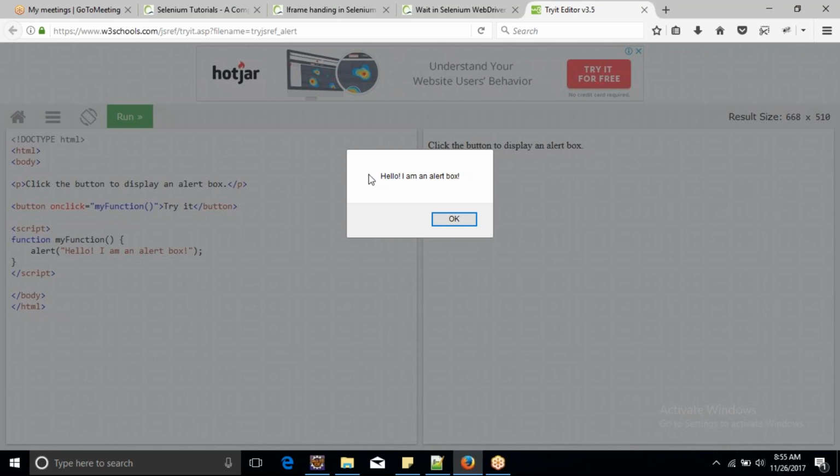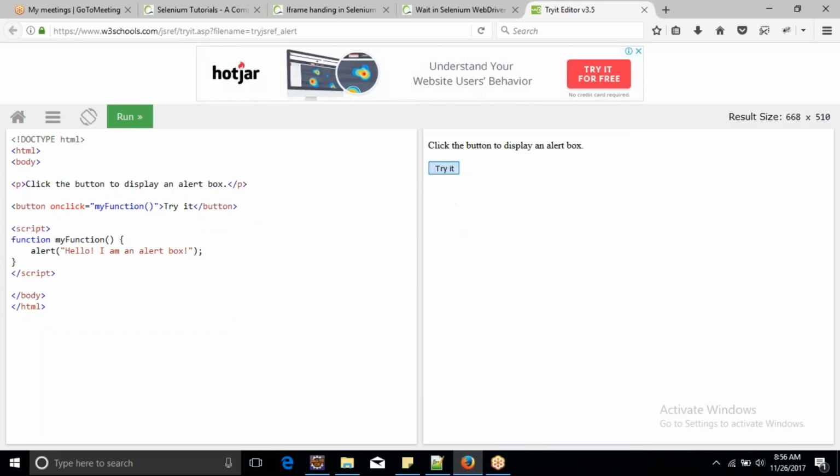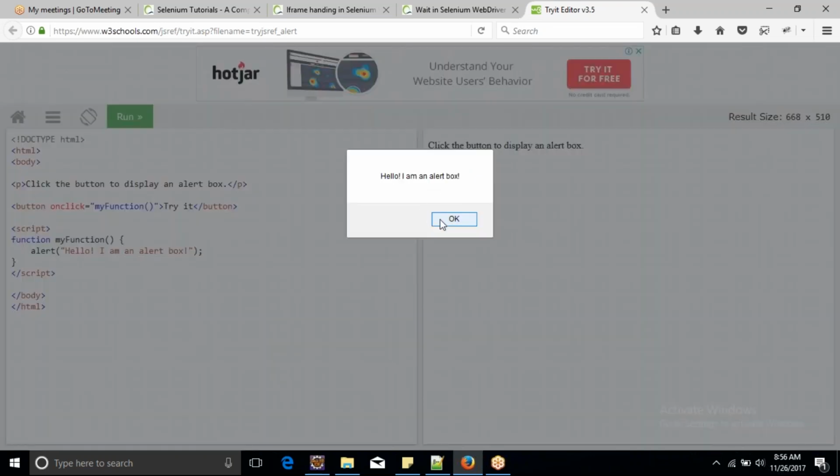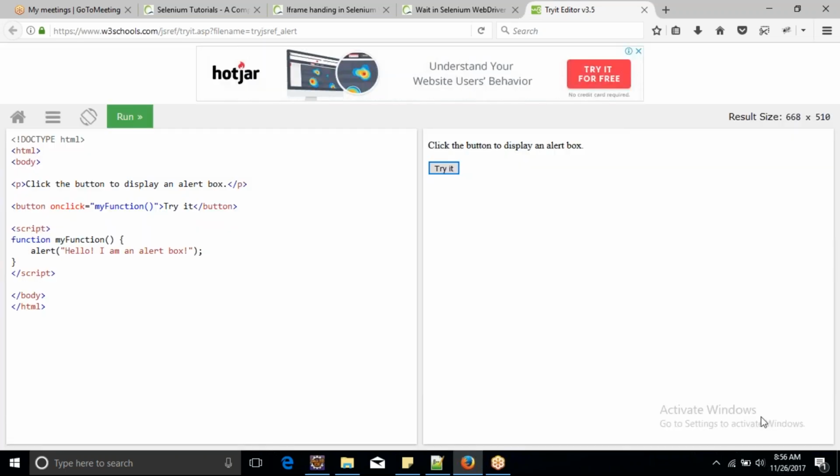Alert is just like a message. It prompts to give you a message or a warning. You can either accept that alert or you can reject that alert by using an escape keyword. Either you can accept an alert or you can reject an alert, but you have to get rid of this alert before proceeding. So this is one thing.